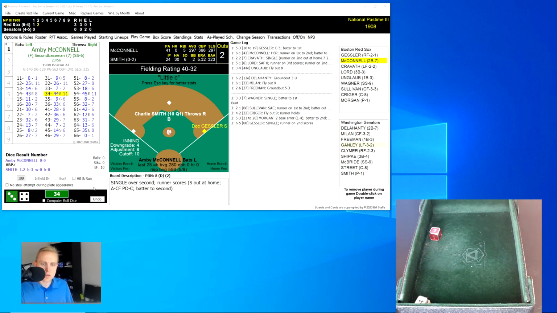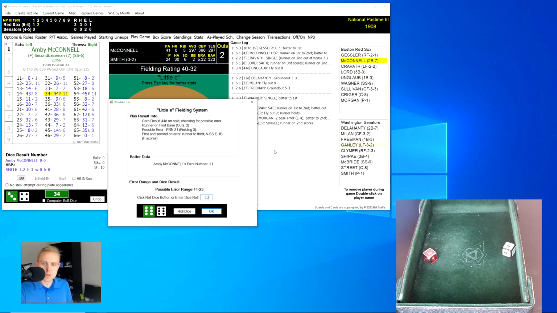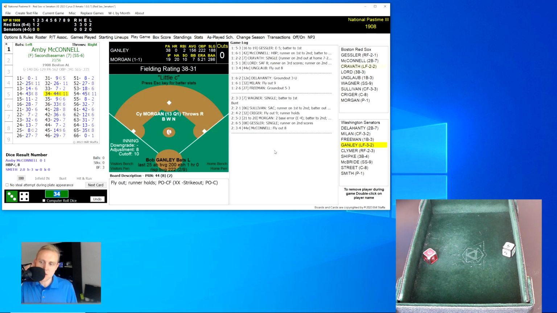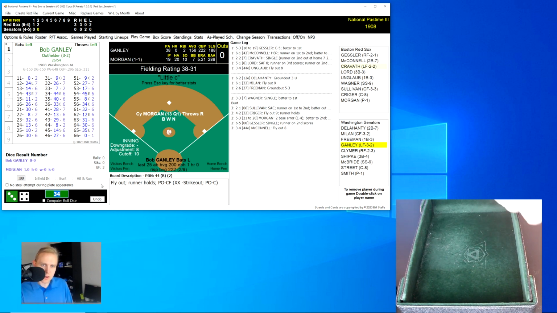Ampy McConnell rolls a 34 for a 44. Hold on, though. We have that little E, and the roll is a 35, and that's going to be a fly ball over to center fielder Milan, who makes the grab for the out. We go to the bottom of the second inning, and now the Senators find themselves really far behind, 3-0, just like that.